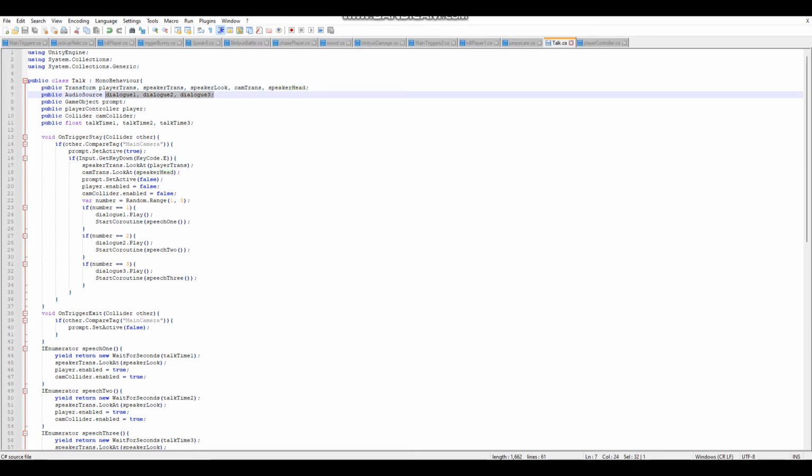And then here we have our three dialogue options. Then we have our prompt that will show up. Then we have the player scripts. Then we have the camera's collider. And then we have floats here for the talking time of each dialogue.